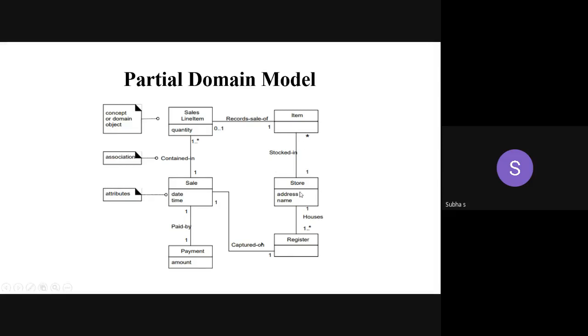Then this store holds what? The store houses one or more registers. That means we are maintaining some registers. Yes, the store will hold many registers. Then one sale can be paid by one payment. One sale means one particular customer buying a set of products. That is treated as one sale. For one sale, you have to make one payment. Yes, that sale can be captured on the register. You are making the billing. So this is the representation of a partial domain model.